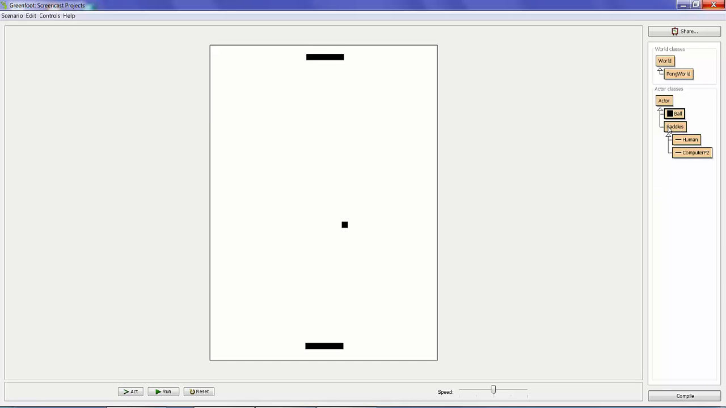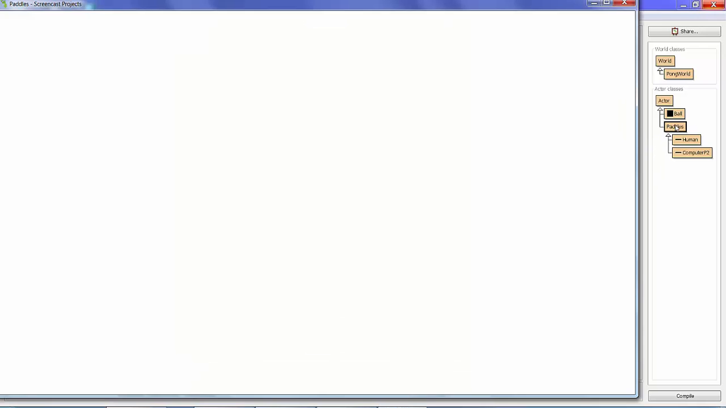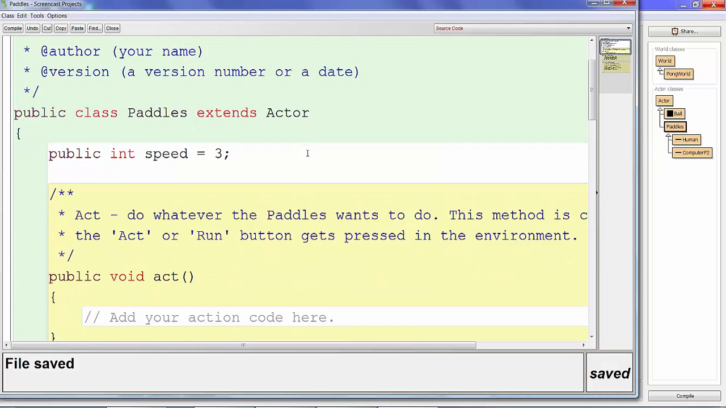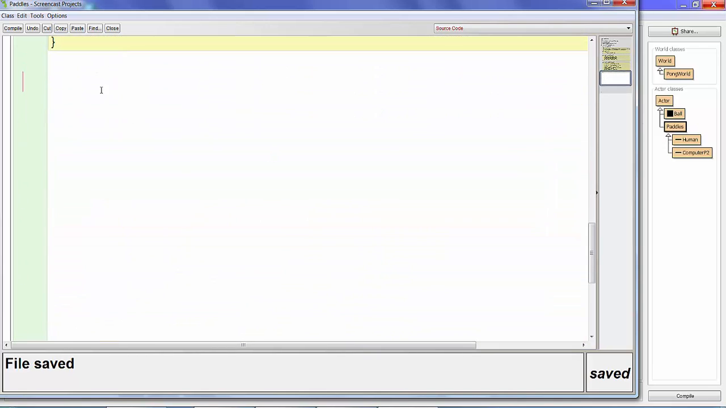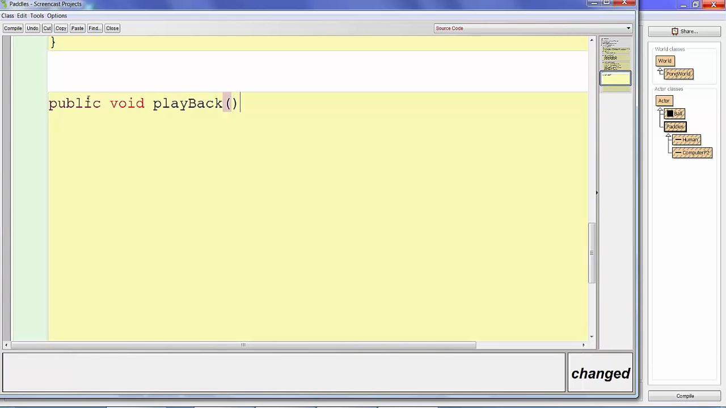I'm actually going to do this in the paddles class so that all my code for the paddles is in one place, and then I'll call it in computer paddle 2 later. So I'll go to the paddles class, and now what we want to do here is make a method. So I'm going to scroll down here and make a method called playback. So I'm going to write public void playback.